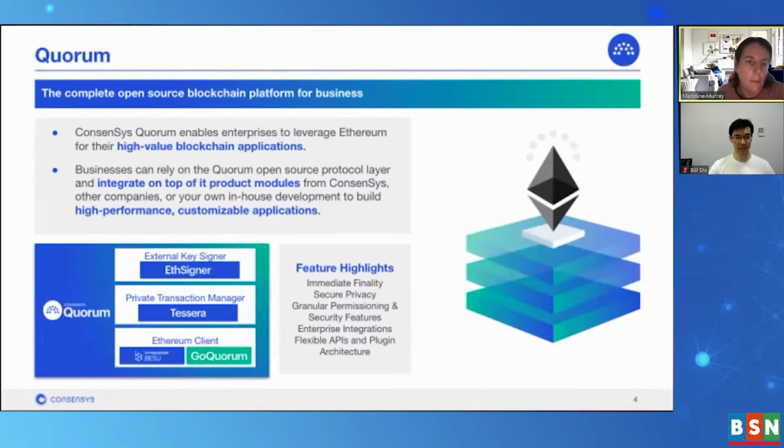So this slide unpacks a bit about what ConsenSys Quorum is, and GoQuorum, that we're primarily talking about today, you'll see is one of the Ethereum clients inside ConsenSys Quorum. ConsenSys Quorum is the complete open source blockchain platform for businesses. It enables enterprises to leverage Ethereum for their blockchain applications. Businesses can rely on Quorum as the open source protocol layer and then integrate on top of it product modules from ConsenSys, other companies, or your own in-house development, to build high performance customizable applications. Some of the feature highlights of GoQuorum include immediate finality, secure privacy, granular permissioning, security features, enterprise integrations, and flexible APIs and plugin architecture.